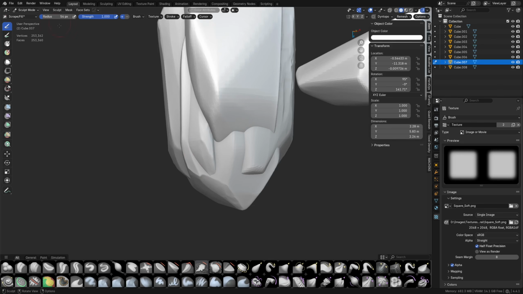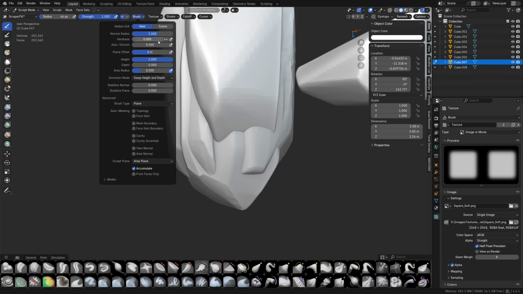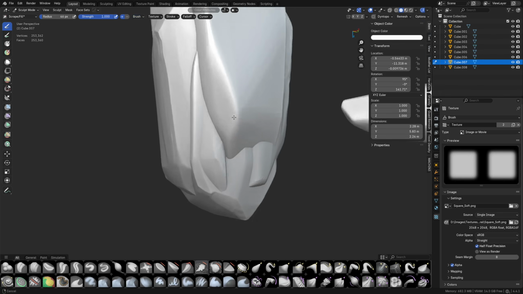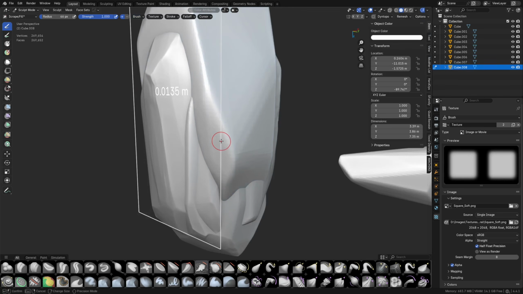Try them with pressure sensitive radius, pressure sensitive strength. If you're using a graphics tablet like myself, change the size around a lot with F, Shift F for strength. And then all of these settings in here, you can go through these and start to learn them. Just something like normal radius makes a huge difference. Doing stabilized normal or plane also makes a pretty big difference. So little things like that can add up.